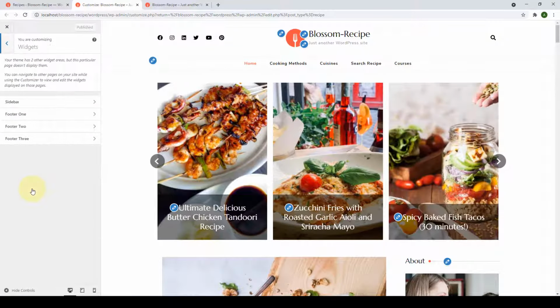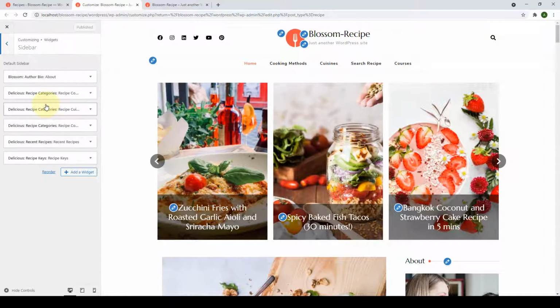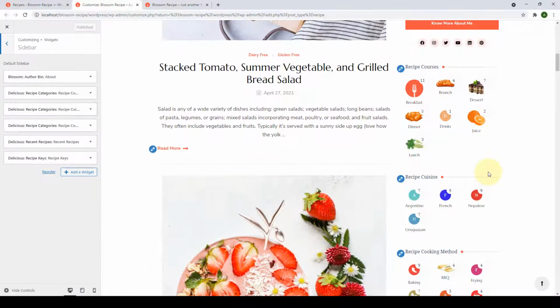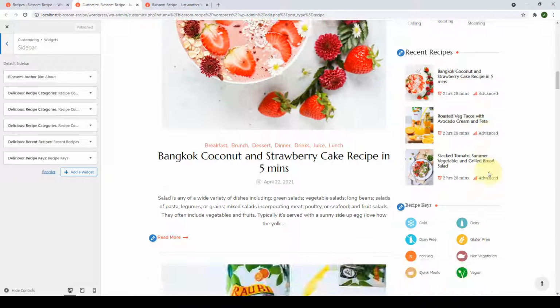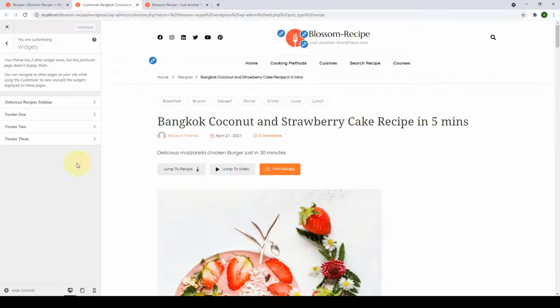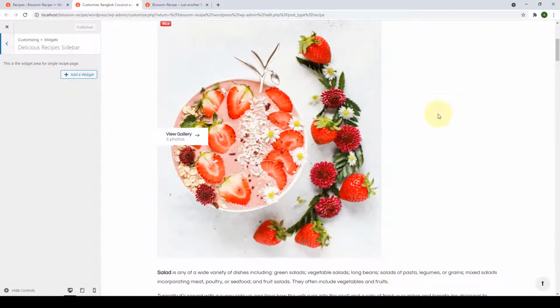Next is the widgets. So we have already configured the default sidebar on our homepage. Now we will go ahead and configure our Delicious Recipes sidebar. So let's open one of the recipes created using the Delicious Recipes plugin. You must have noticed as soon as I opened one of the recipes, it gives me the option to create Delicious Recipes sidebar. Click on it.